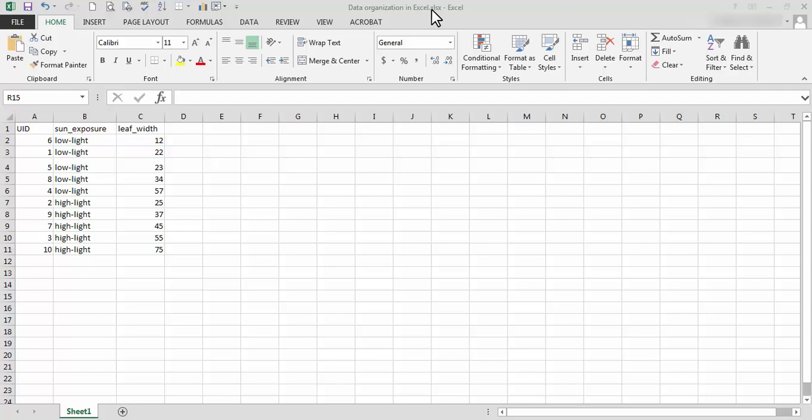Today we're going to explore how to use some basic functions in Excel. I'm going to show you how first to calculate means and standard deviations, and then later I'll show you a couple other functions I find particularly helpful, such as count, countif, and rand between.